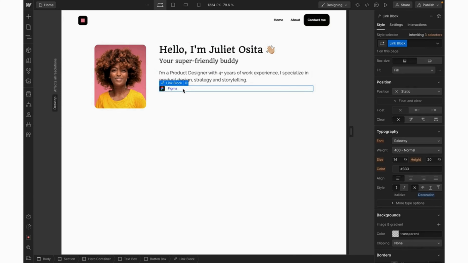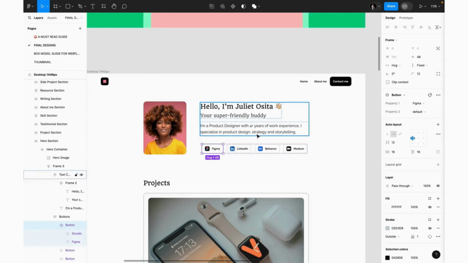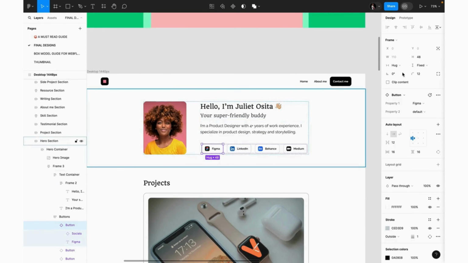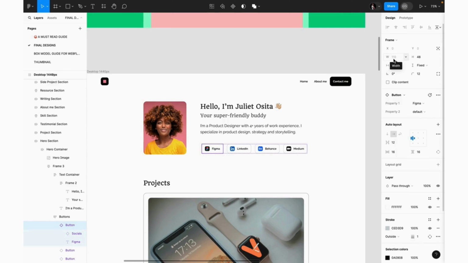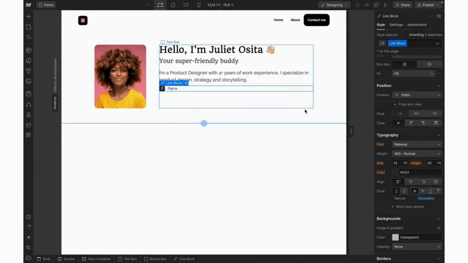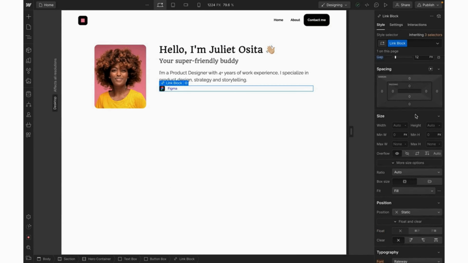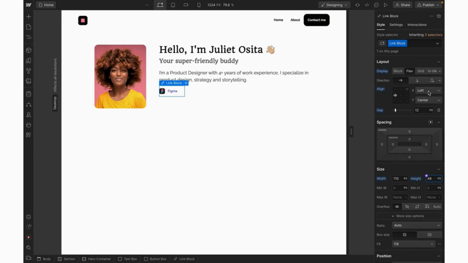And the next thing is set the width and height for this link block. So I'll head on to Figma and then check the width and height. We have the width of 110 pixel and height of 28 pixel. So right here, we're going to set the width and height. We're going to set the width to be 1 pixel and 48 pixel. We're going to set it to center.